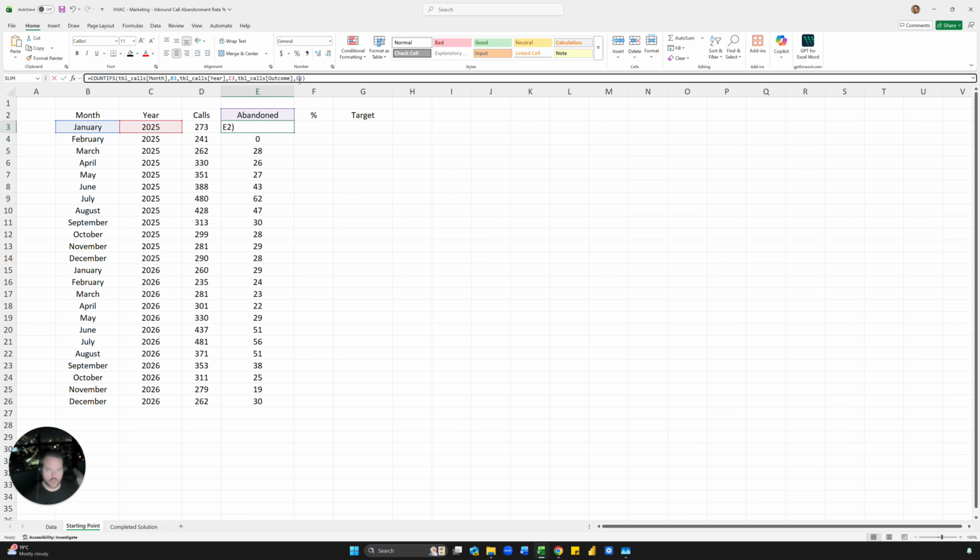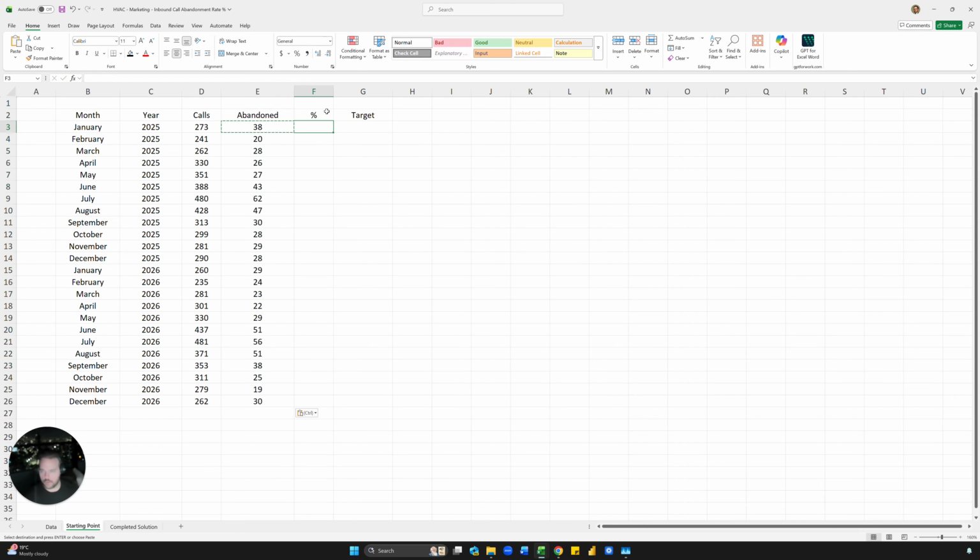And so if you go in and you press the F4 key, or you can type in a $ before the letter and before the number, and it will lock that to where it's always E2. Okay, the percentage is pretty straightforward. It's just how many abandoned calls based off of the total number of calls. Press Control-Shift-5 to format it.